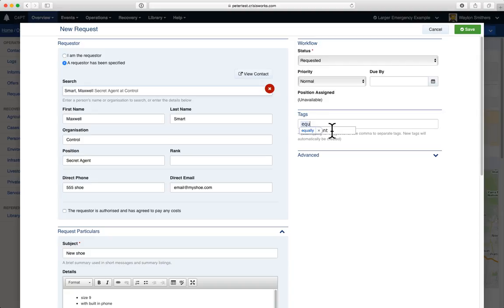In fact, as I type equipment here, it'll automatically select it from here, and I put down communications, comms. So these tags have been used before, and if you haven't used tags before, they're fantastic. It's effectively like using folders, but one item can be in many folders all at the same time.